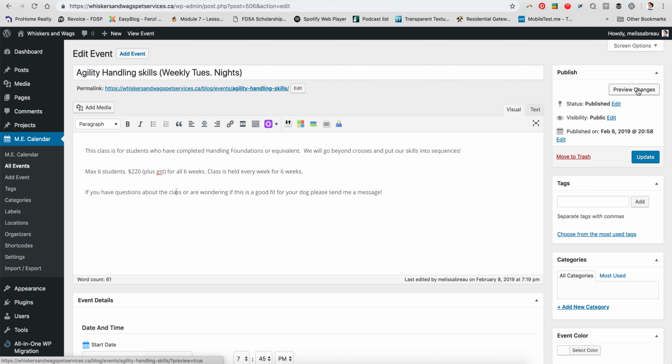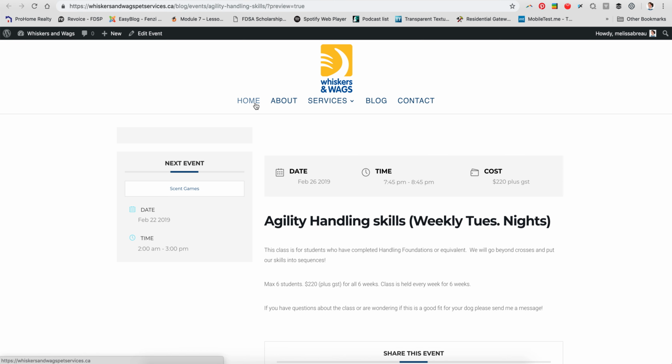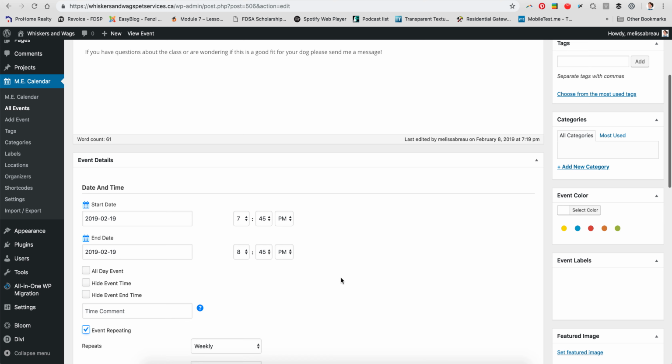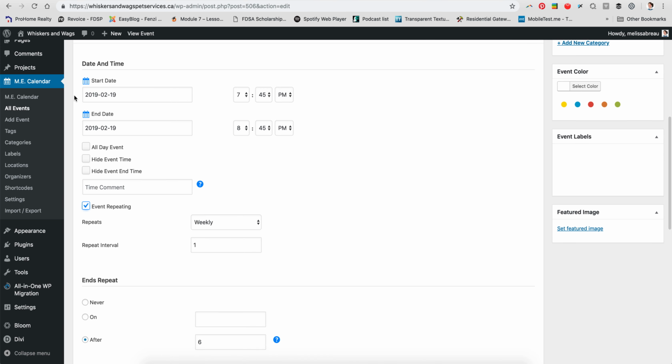So if I hit Preview here, this is this piece of the event. Now, sorry, I opened a new tab and realized that the video editor cuts off the tabs option here. But then if I want to change dates or times, if I scroll down a little bit, it's got the start date, the end date, the times.